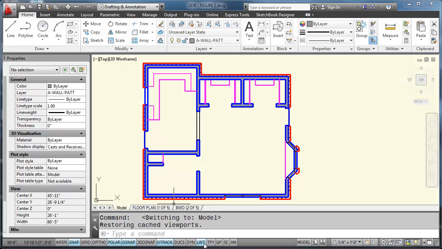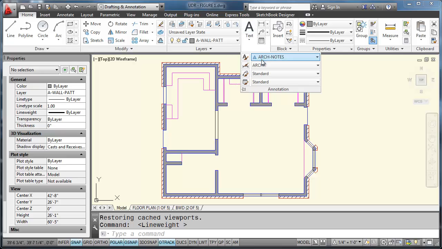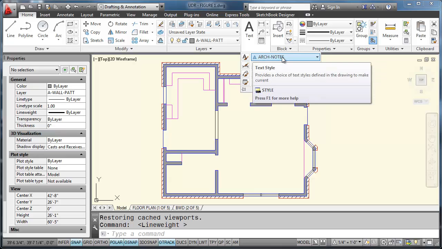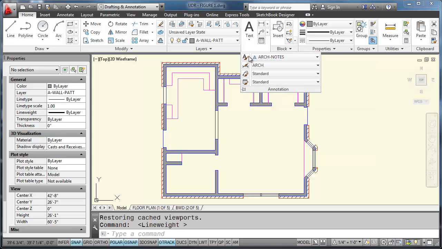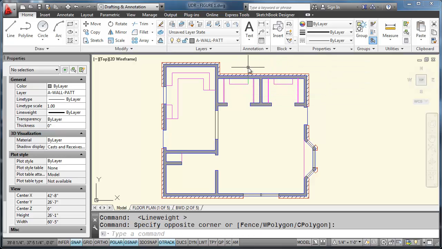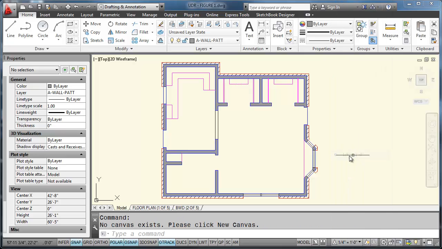The final thing we're going to do to our project is add the text to the model. We're going to use annotative text again, so we need to make a couple of changes. Our text style is going to be called Arch Notes. We had you create that text style earlier. So we're going to make sure it's annotative. Our plotted scale is 1/4 inch equals a foot. So we're going to set our scale factor to 1/4 inch equals a foot.